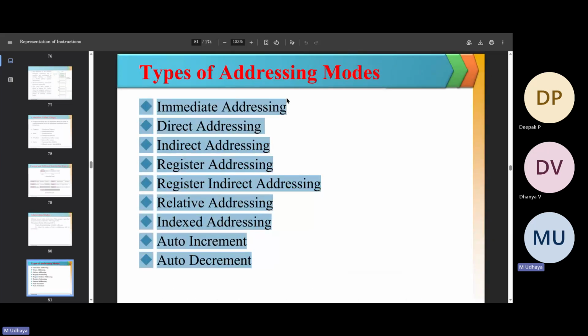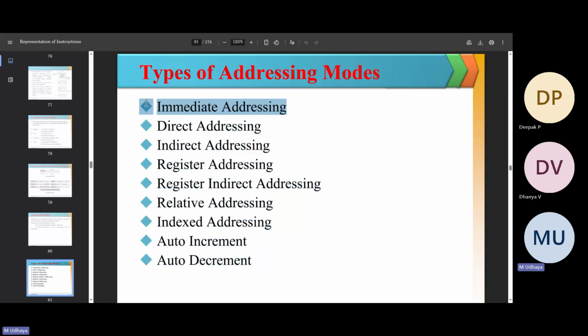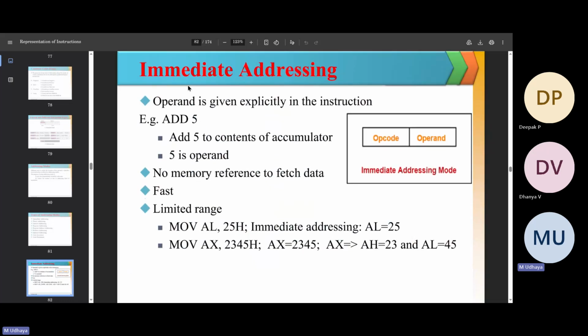Very important. Okay. Immediate addressing means I'm putting my data directly. That is immediate. Operand is given explicitly in the instruction. For example, add 5. Because I'm not giving any address here, 5 is getting added to whom? Accumulator. Add 5 to the contents of the accumulator here. Right. 5 is the operand. There is no memory reference to fetch data because there is no address itself. So it is quite fast. It has limited range because you cannot just always do this.